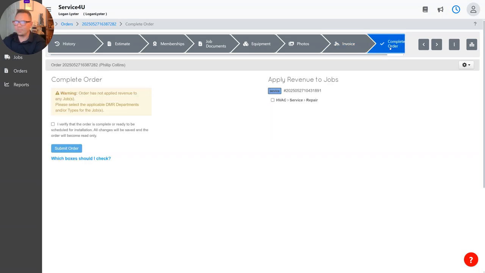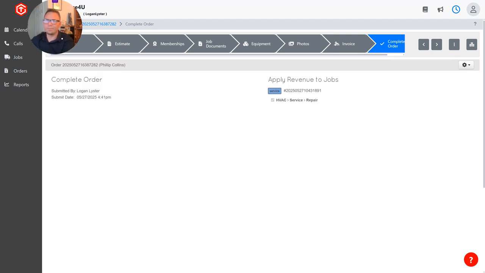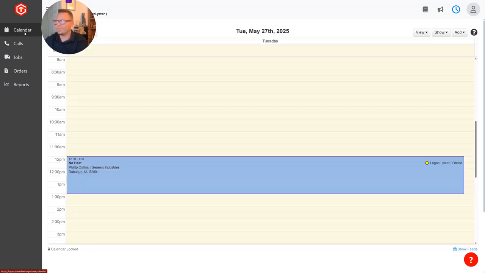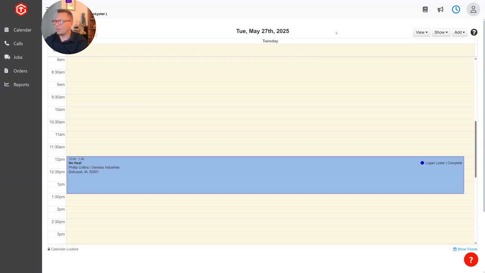Now that I'm done, I can select that I've completed this. If I want to track my revenue, I can track my revenue and submit that order. I'm going to go back to my calendar. I've got my job on my calendar here. We'll update it so dispatching knows where we're at, and we'll complete that. Once that's completed, I can close this down, and I can move on to my next job.